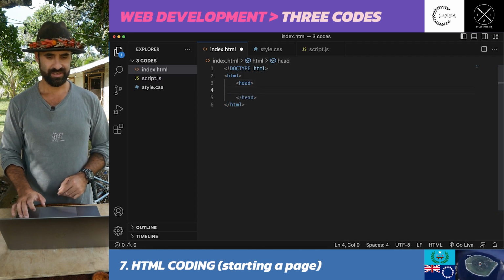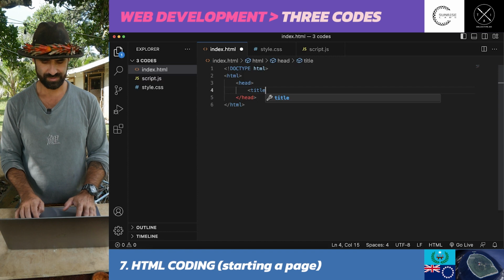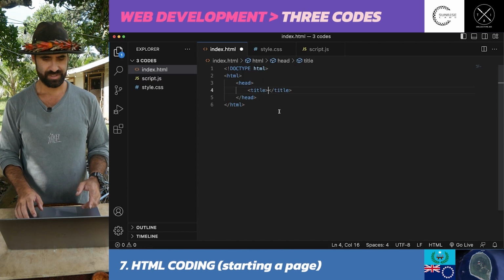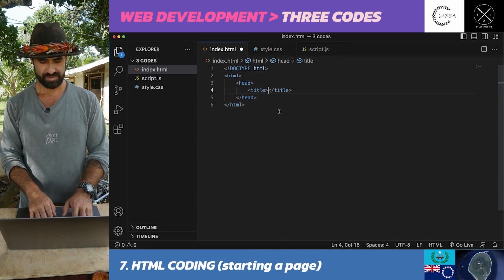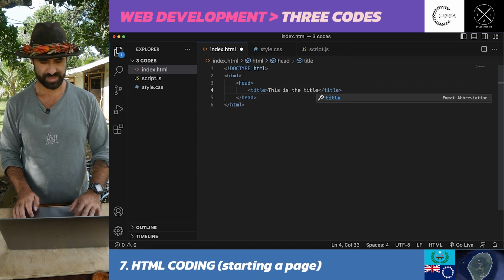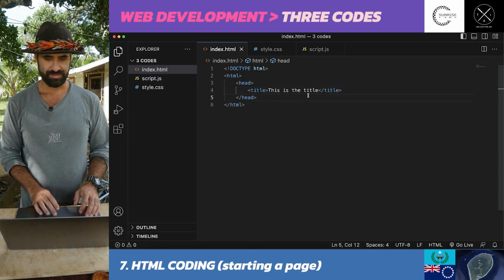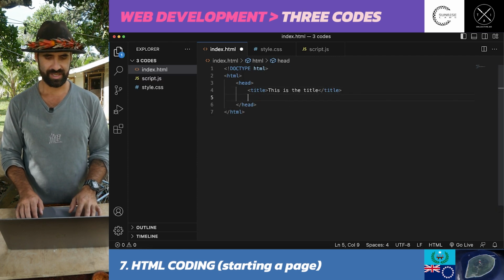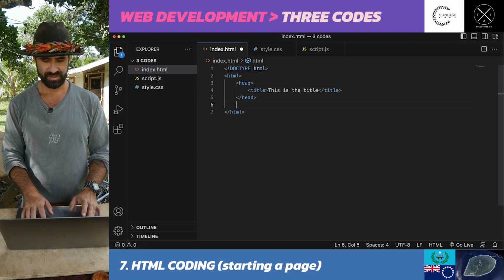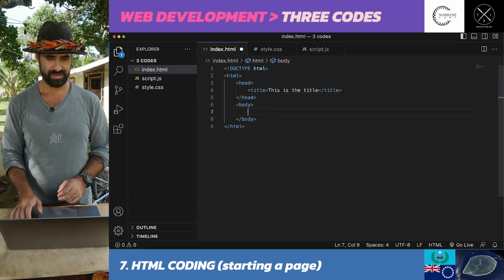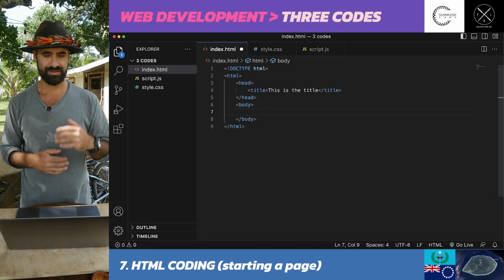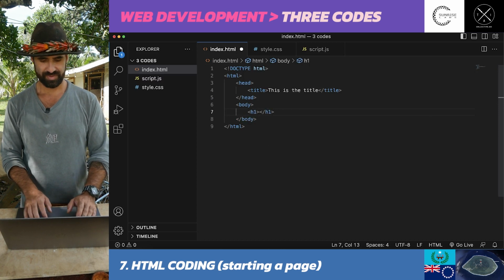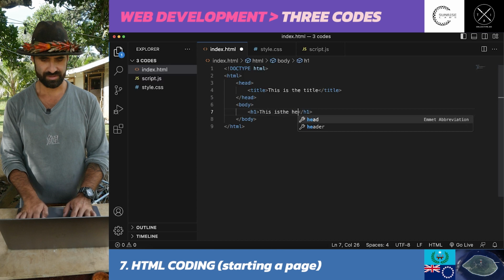So I'll push enter again, and inside the head we should always have a title. And that title, if I just say this is the title, and then save it, and then I'm going to jump to the end of the head tag. Okay, I don't want to stay inside the head element, I want to go outside of it and create the body, the two body tags, creating a body element. And inside the body, I'm going to create a heading 1 tag and say this is the heading.